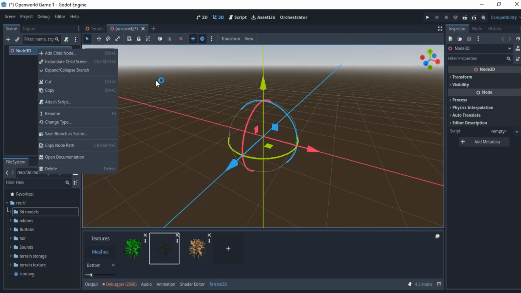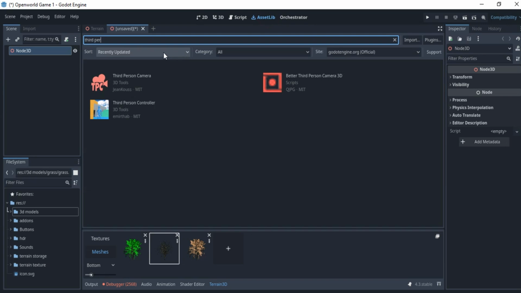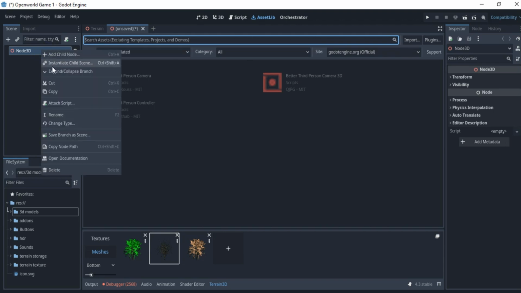Remember, we have already added the third person controller. So if you don't know how to do that, just come up here and you type your third person and you get this add-on. Once you install it into your system and it's in the proper folder, which is this add-on folder, you don't even have to turn it on. It's going to be available by default. So when you right click, now you have to instantiate it as a child. That's how you work with it.